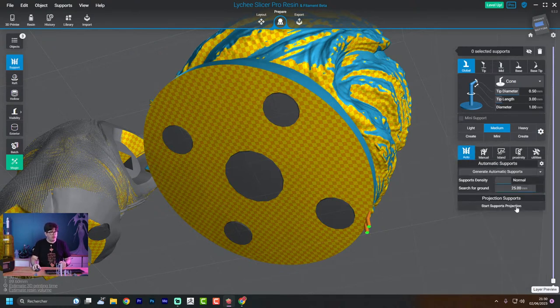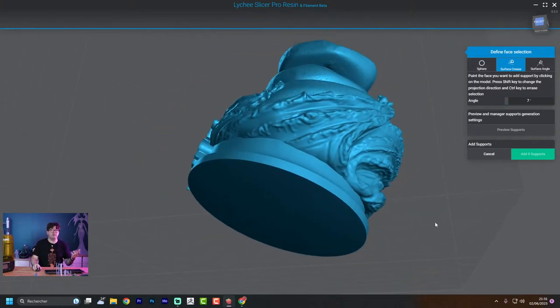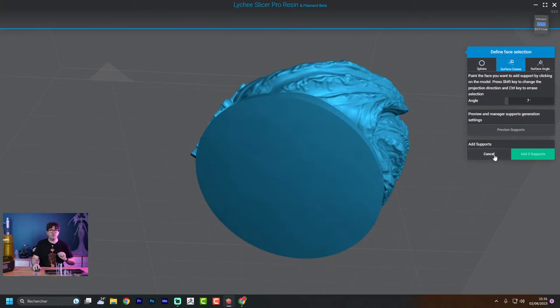You go in auto and you click on this start support projection. Why is this called start support projection? Because you are starting the tool. The UI is changing to just display what is needed for this tool. And then you can start to do this operation. Let me just cancel and show you something before. I forgot to show something.